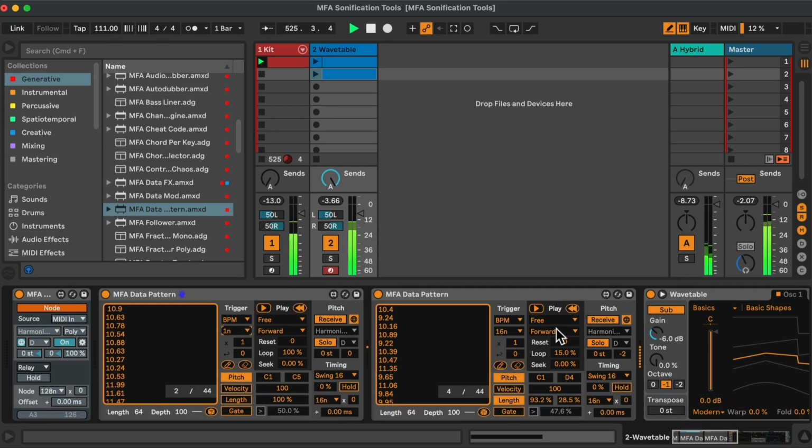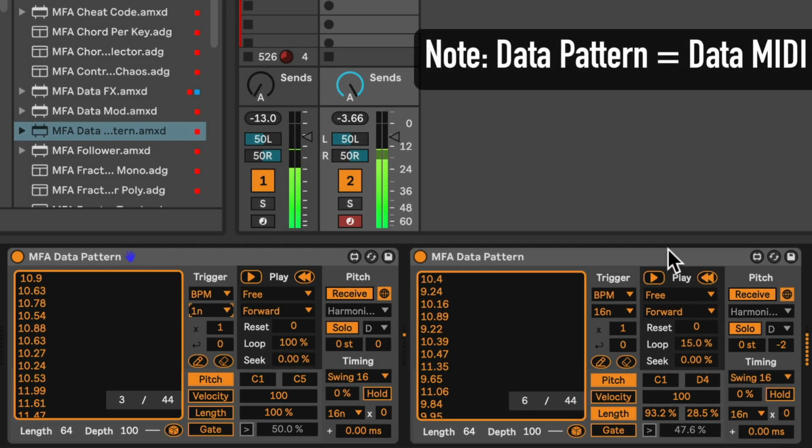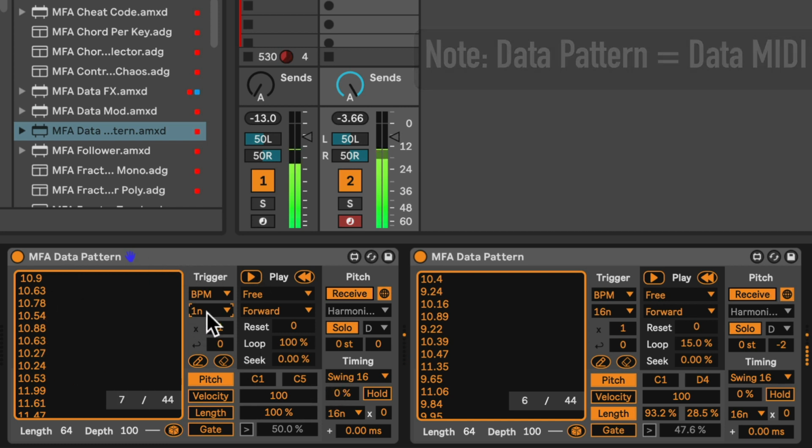So now we've got the South Pole data playing at 16th notes, which, because receive is enabled, is being transposed by the North Pole data every bar. So this is just to begin to show how you can use multiple data sets together in concert to do really interesting stuff.